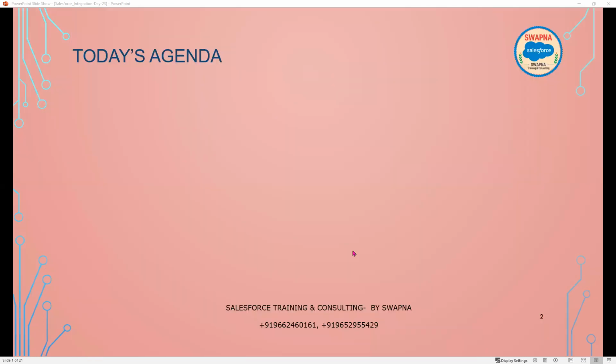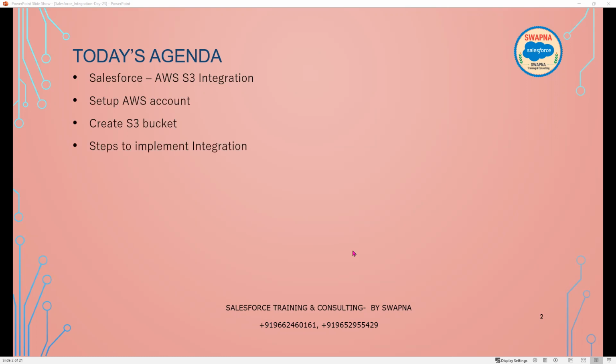Today's agenda is we'll see how we can integrate Salesforce with AWS S3, and how to set up an AWS account. Once we create the AWS account, how can we create an S3 bucket in AWS, and what are the steps to implement the integration? And also I'll provide the reference documentation.